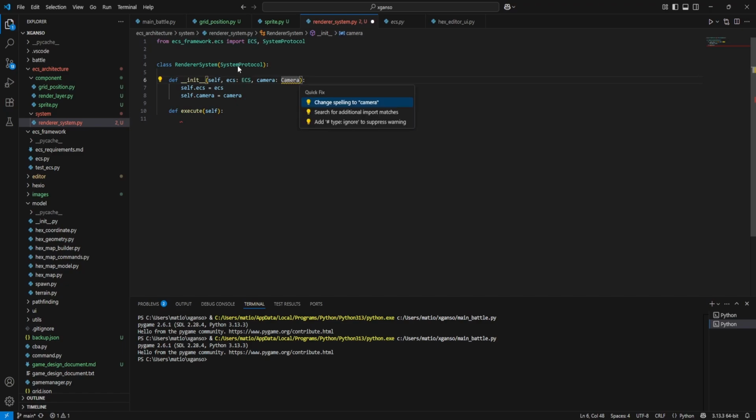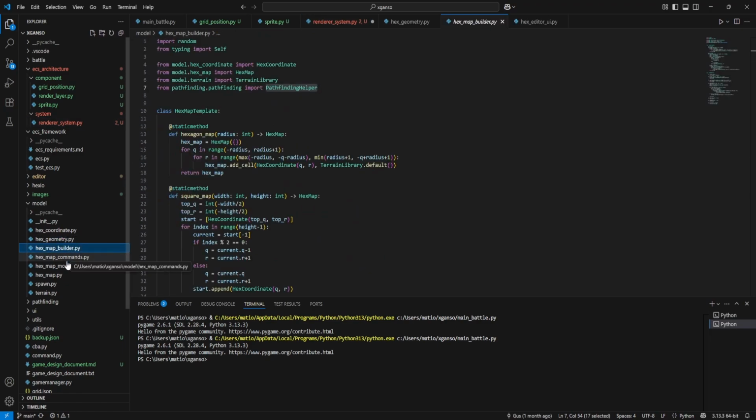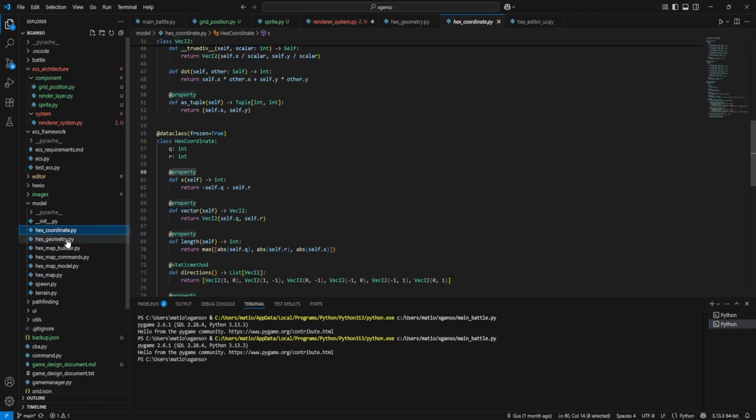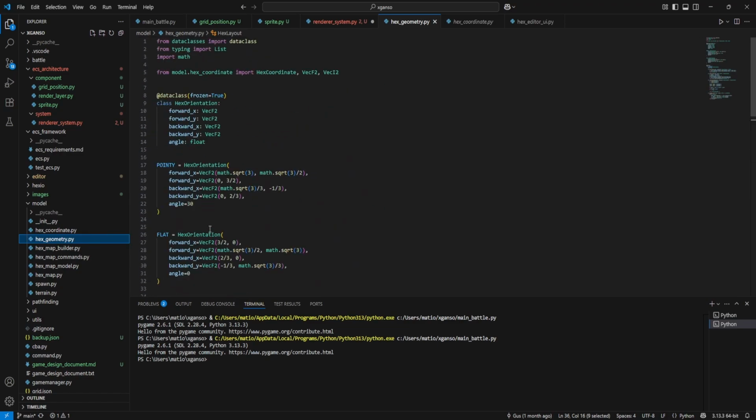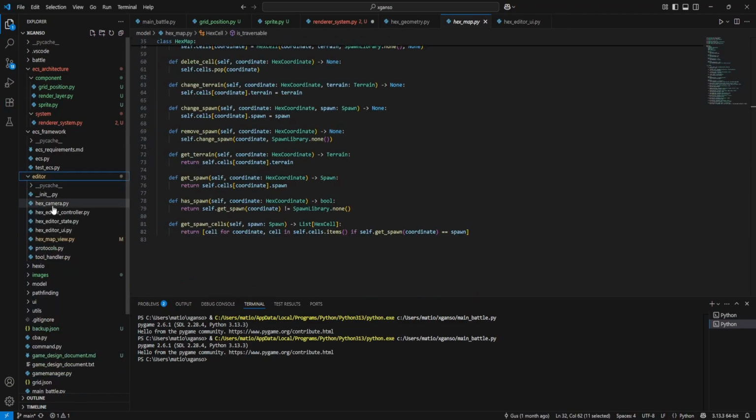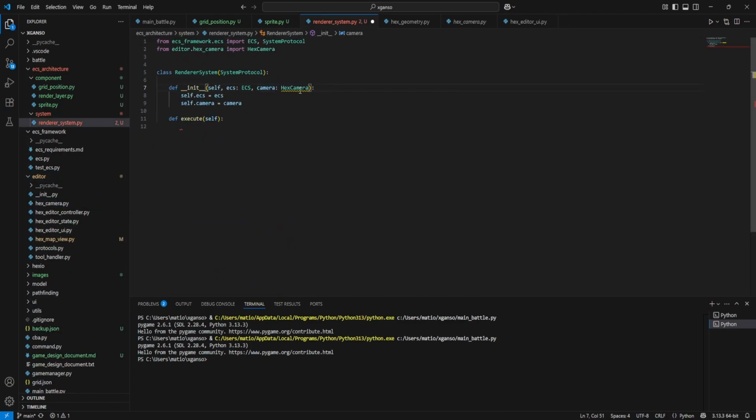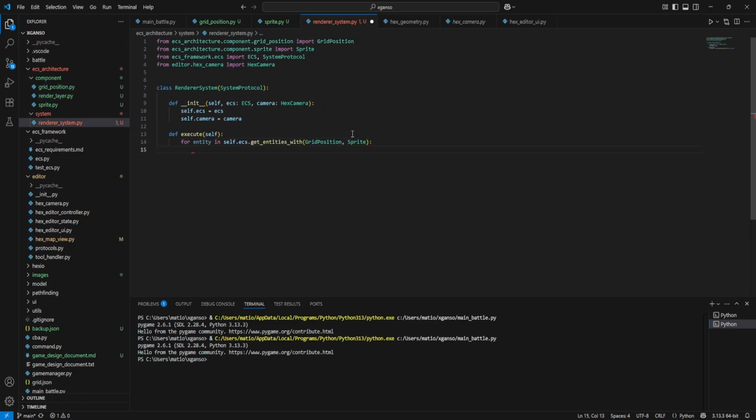This is the system, so we receive the ECS so we can get the eligible entities that we want. We need the screen so we know where to print, and we need the camera to convert from world to screen. We get all the entities that have a grid position and a sprite. We get the grid position and the sprite from the entities. We convert the grid position to screen position, and then we print on it.